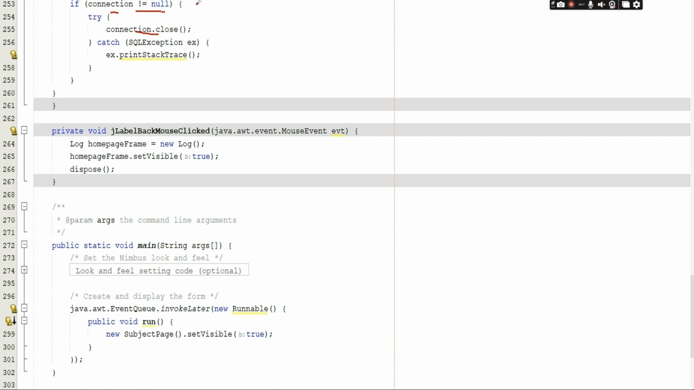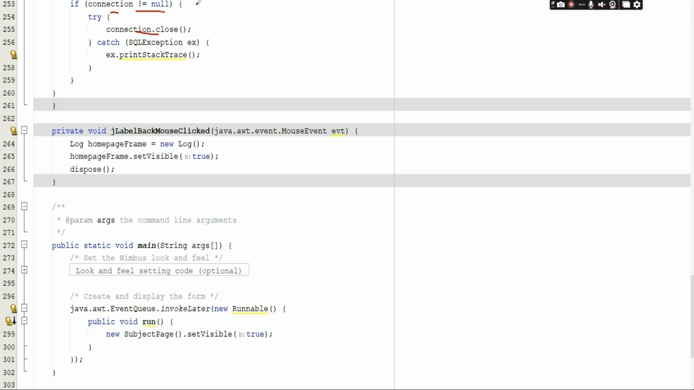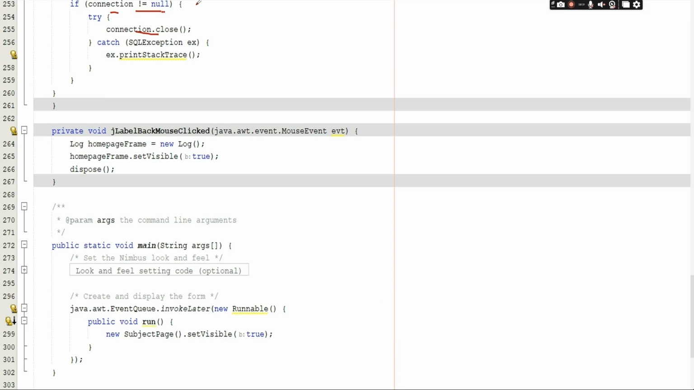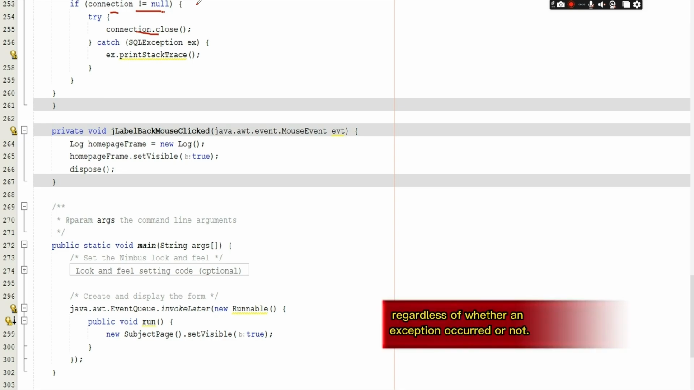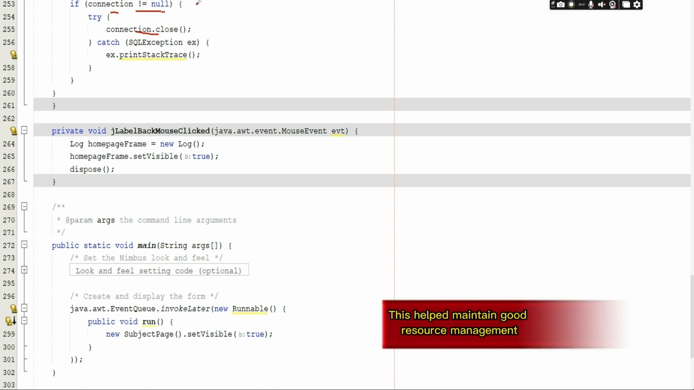In all cases, if an exception occurs while closing any of the resources, the corresponding stack trace is printed. The purpose of this finally block is to ensure that the database resources are closed properly, regardless of whether an exception occurred or not. This helps maintain good resource management and prevents resource leaks.